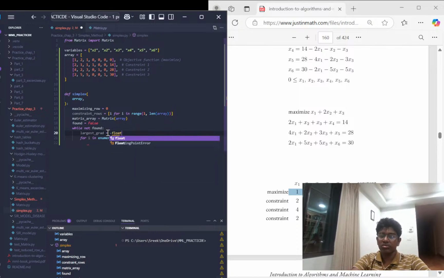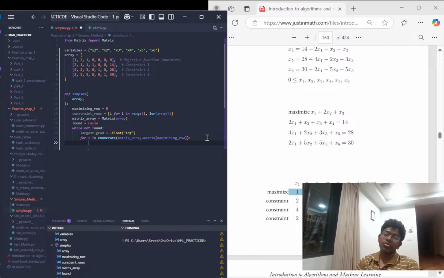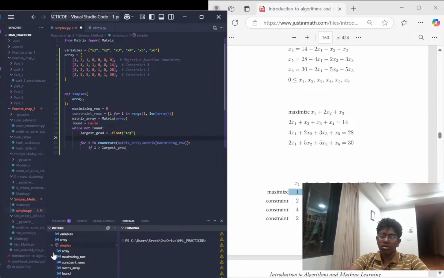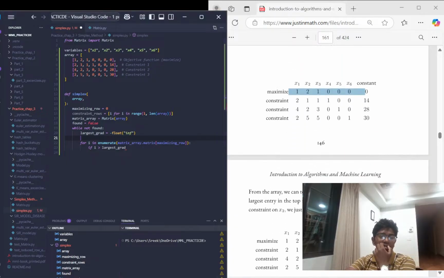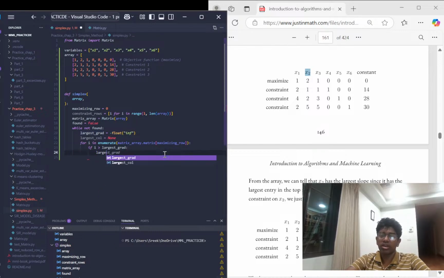Oh wait, I can do this. Okay, I forgot we could even do this one. Okay, but for i in enumerate maximizing row, if i is greater than largest grad, we only really need the largest gradient, don't we? Because, oh, we need the largest column. So we need the largest. Okay, so if i is greater than largest grad, you basically say largest grad is equal to i.